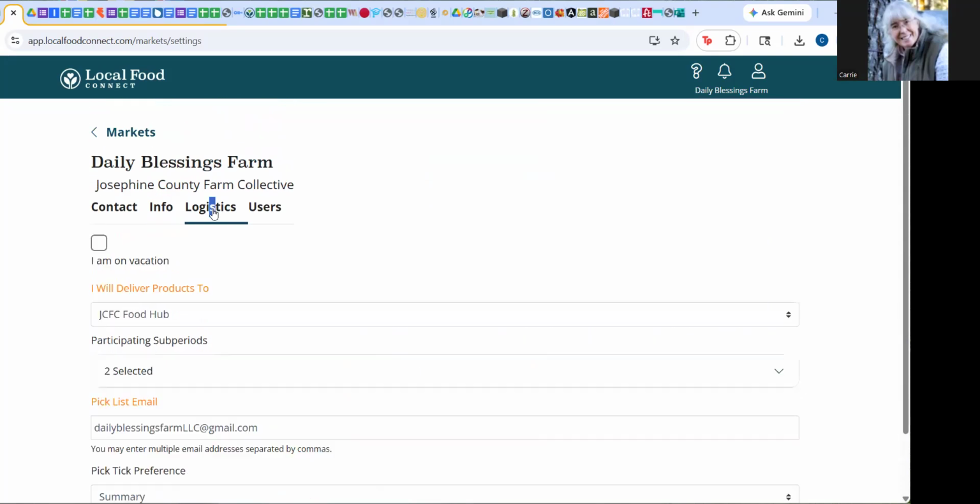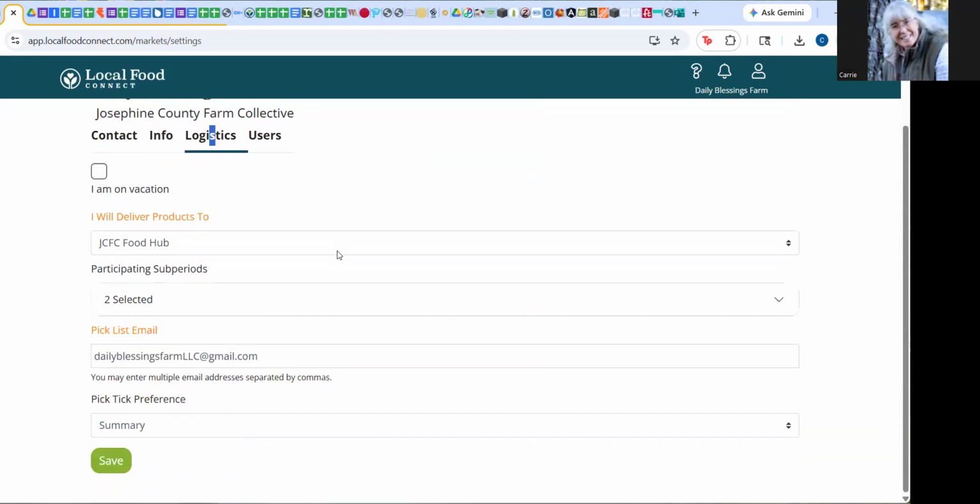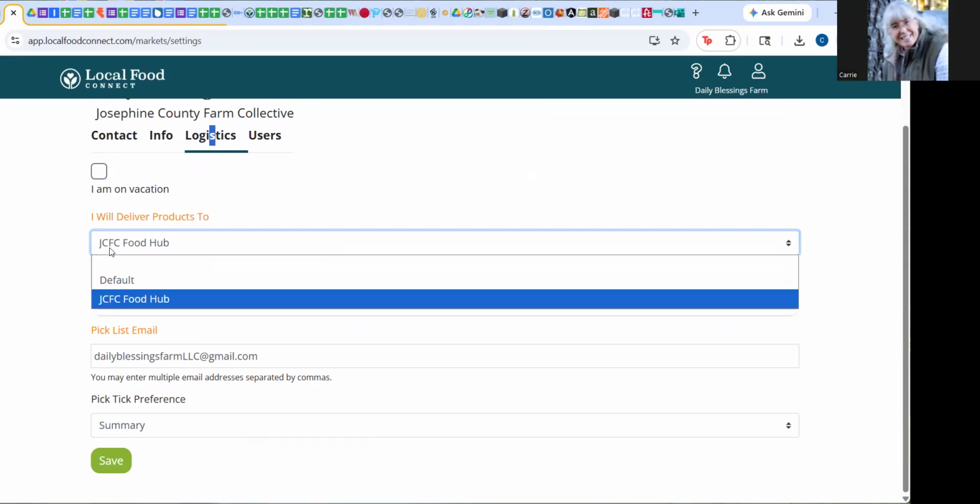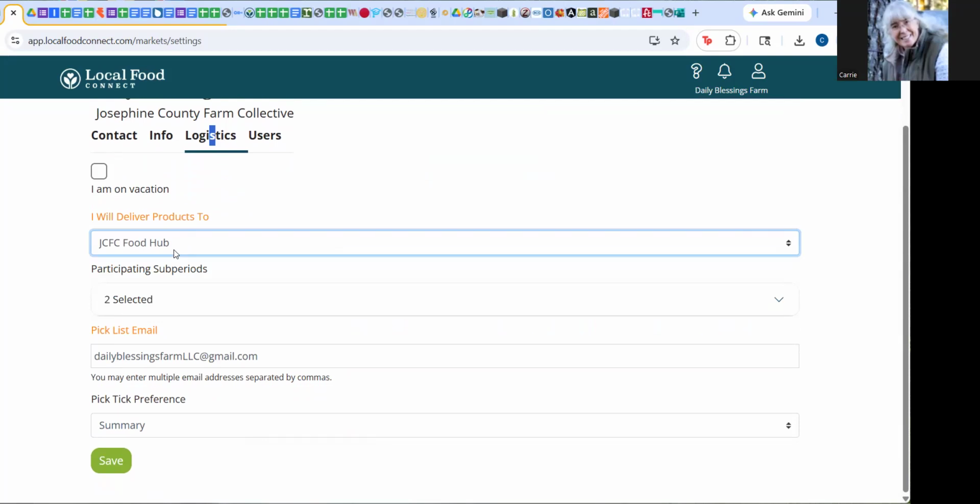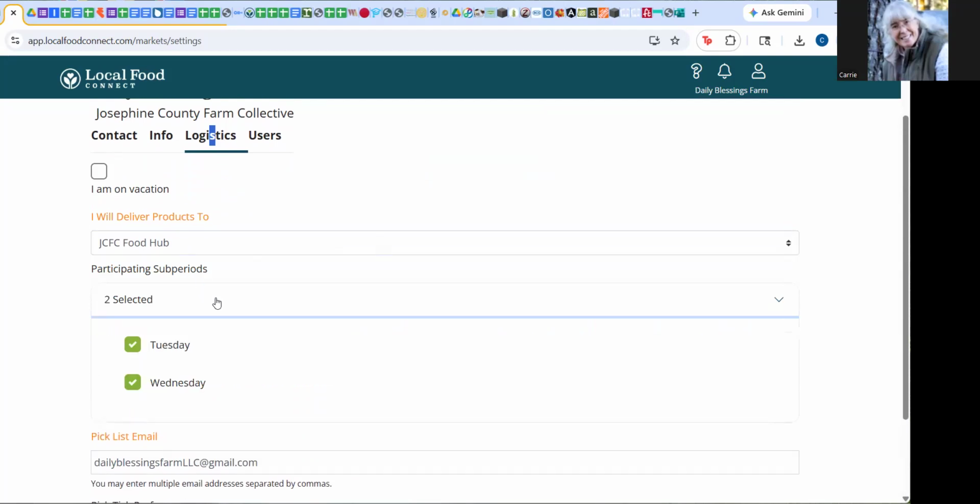Then you're going to go to logistics, and this really just tells us when and where you're going to deliver product. This year we only have one option, so it should default to the JCFC Food Hub. You should have both Tuesday and Wednesday checked.